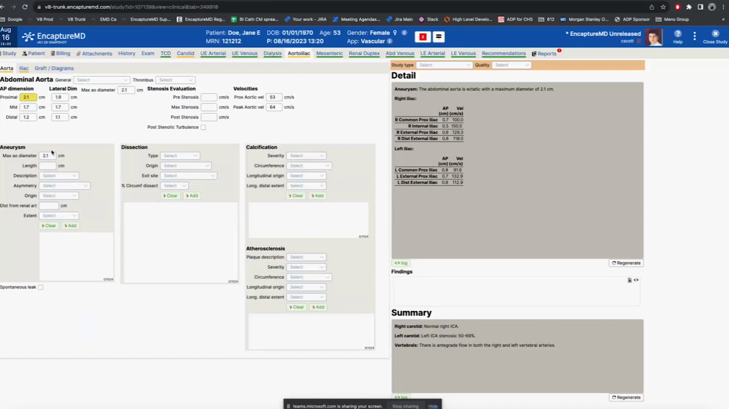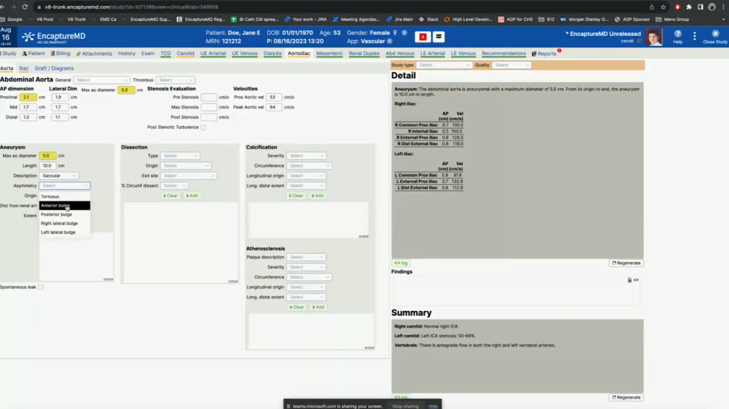And so in this situation, you'd put in, I have a 5 centimeter long aneurysm that is, well, let's make it a real aneurysm. So let's say it's 10 centimeters long, 5 centimeters in diameter. It is saccular, tortuous, starts above the kidneys, and then extends into both iliac arteries. And I click a button, and instead of having to dictate, I get a phrase. The phrase is very consistent, and I can do that for dissection, calcification, atherosclerosis.